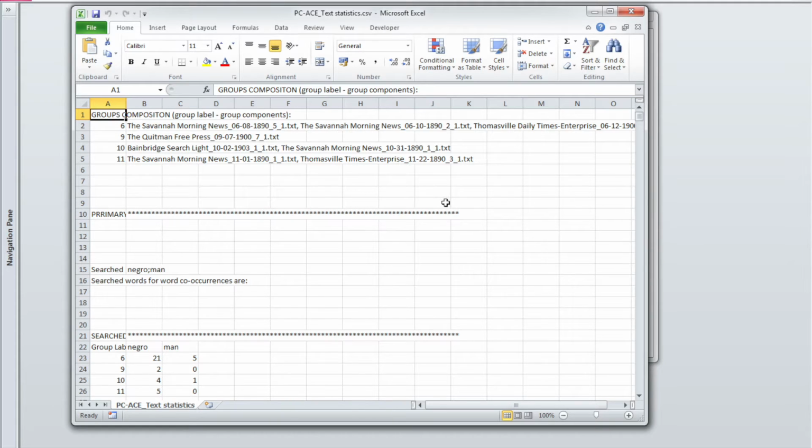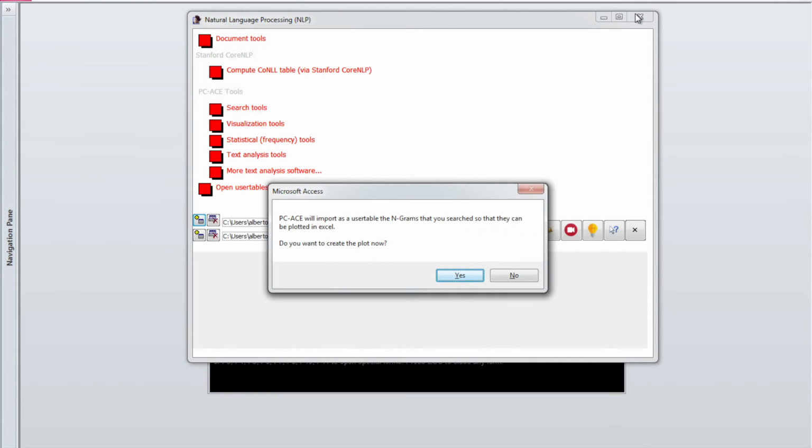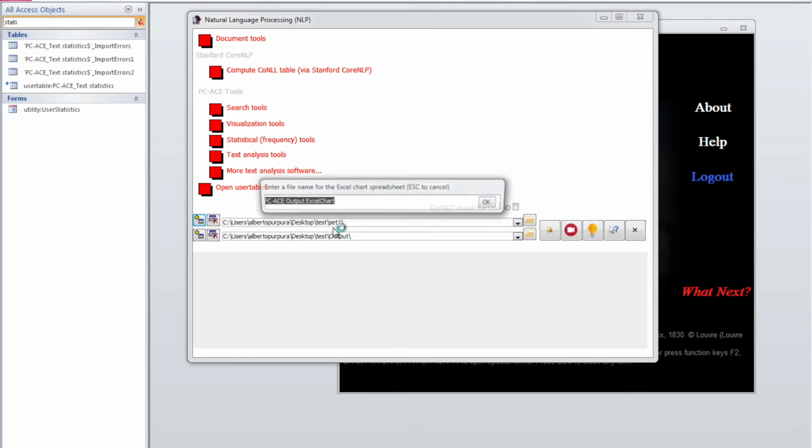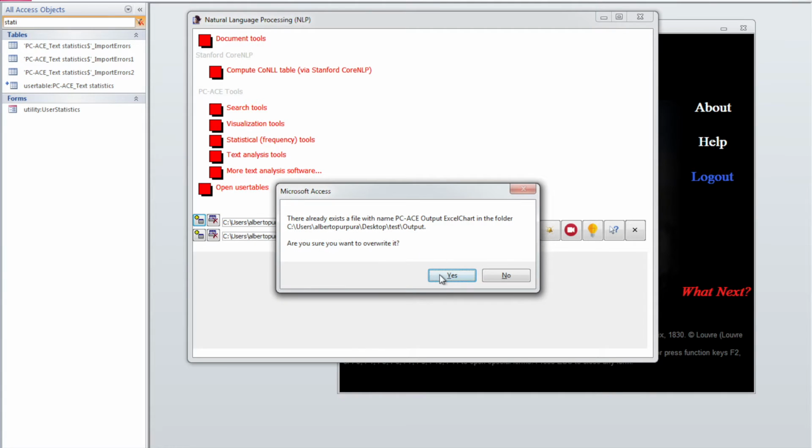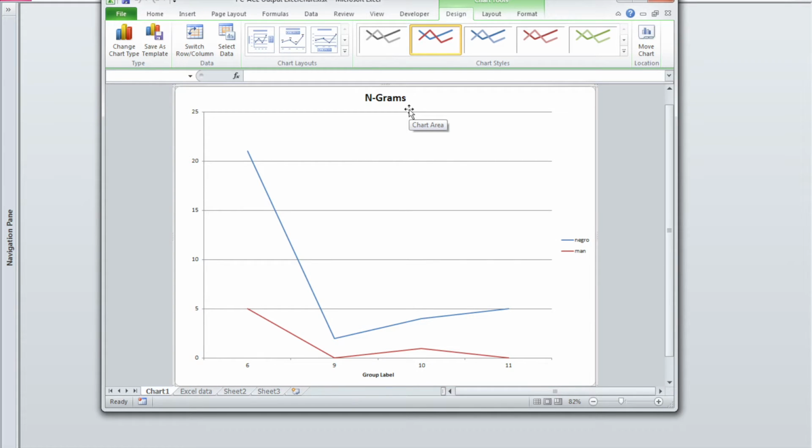You can also choose to create a plot of the statistics of the searched engrams with Excel. So we can close the file now and choose to create a plot. We choose the name of the output file, and we can see here the chart that PCAs has created. The result will be a plot of the frequency of each searched engram in each group of documents with a group label on the x-axis and the frequency on the y-axis. So here we have the frequencies of the engrams Negro and Men. You can read the tips files for more information.